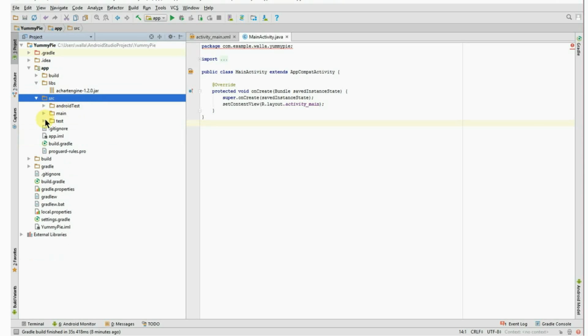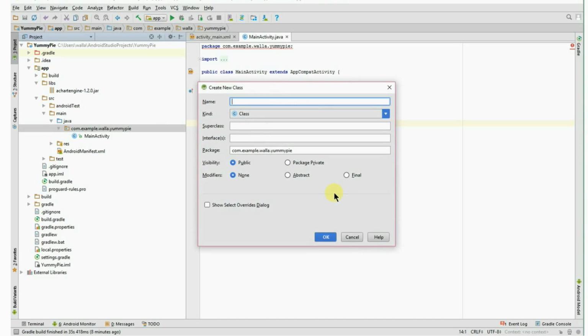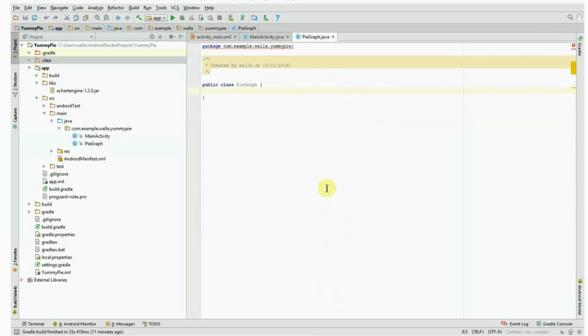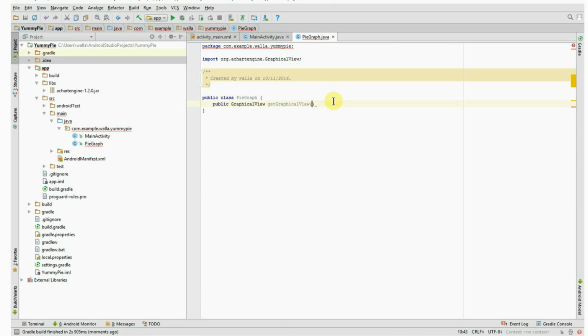Now we need to go to source, main, and Java. Here we're going to create the Java class. It's called PieGraph. Just click OK, and here's where we're going to put all our code. Now we're just going to go ahead and implement it. Let's create a method called getGraphicalView. So you can see that we have an error here. That's because we need to sync before you can use the library that we just added. Now it should be okay.